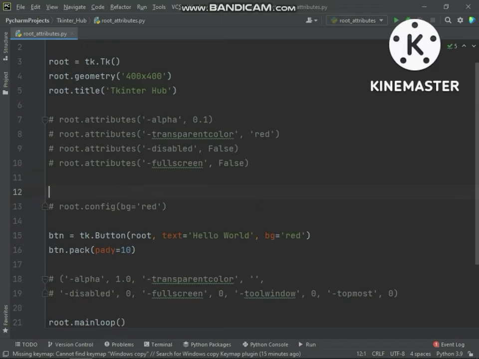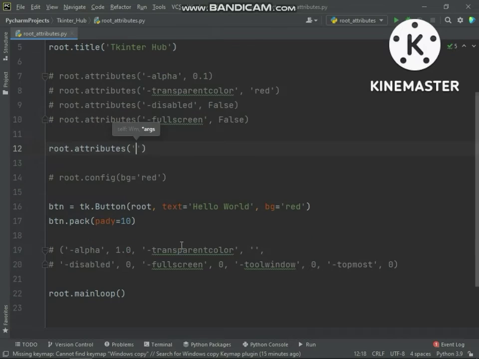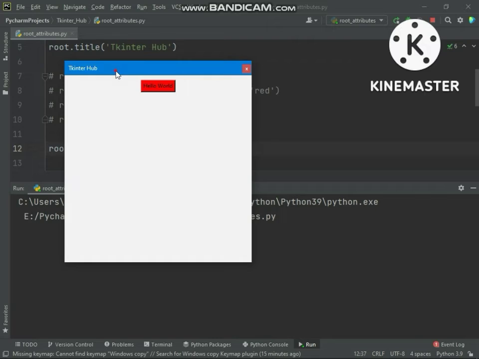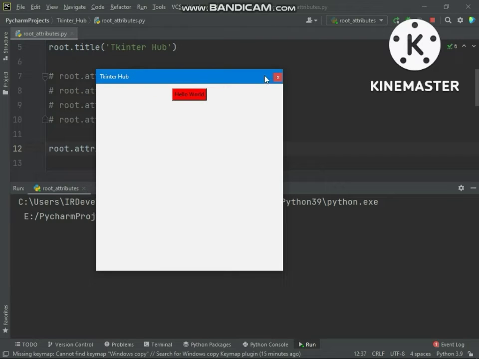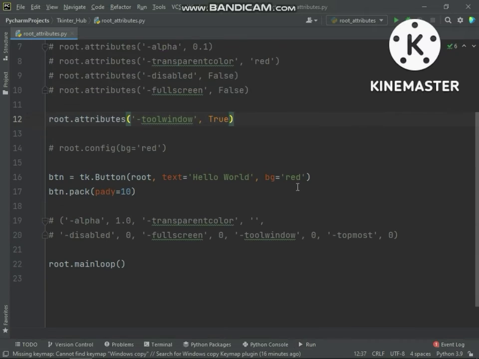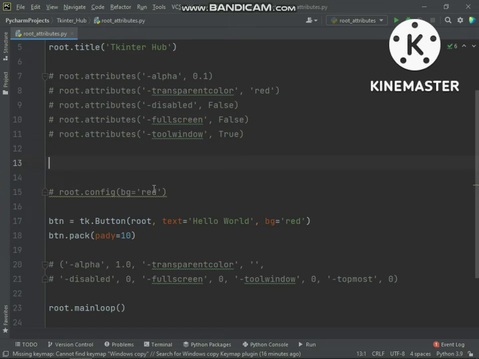Let's try the fifth option. Tool window option. This option will change your window title bar. The default value of this option is 0, meaning false. If you set the value to true, the window title bar will be changed. You can see the window title bar changed. There is only a close button, and the maximize and minimize buttons are not available. The default value of this option is 0, meaning false. Let's try the last option.